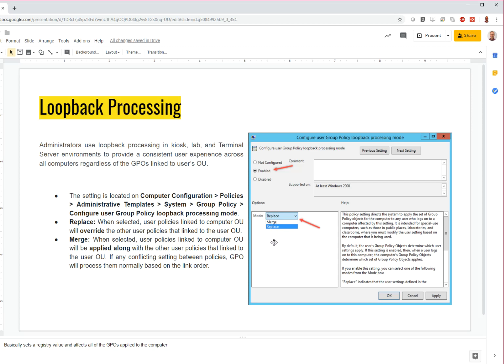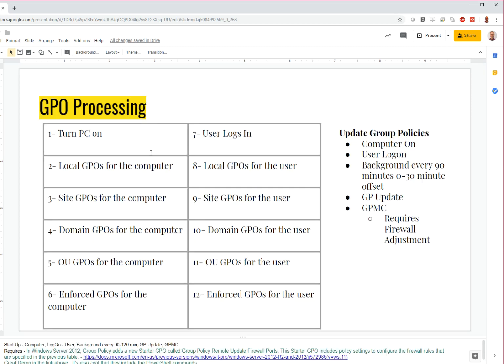If you're in merge mode, it's like they couldn't figure out what they wanted, so they said, you know what, go through, do all this as you normally would, but then go back and repeat steps 7 through 12 all over again with the user group policy settings that are in the server's OU. So it's kind of like you do everything normally, then you go back one more time and you look at all the group policy settings that are applied to the container or the OU where your machine resides, and you apply those as well. So that's loopback processing.